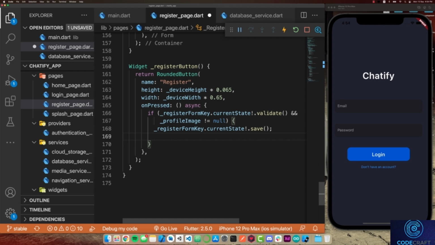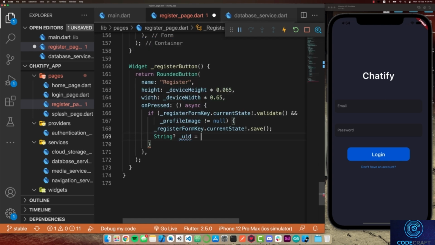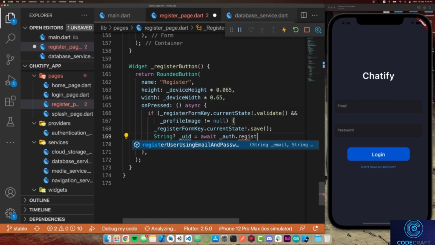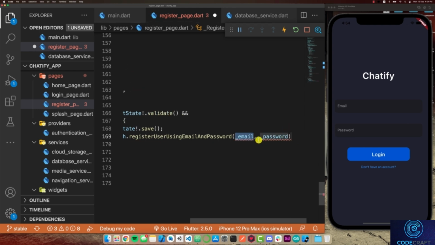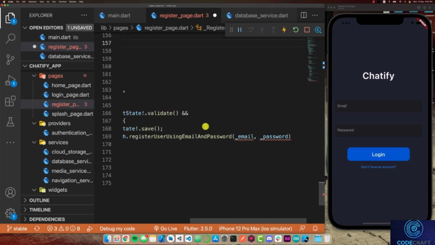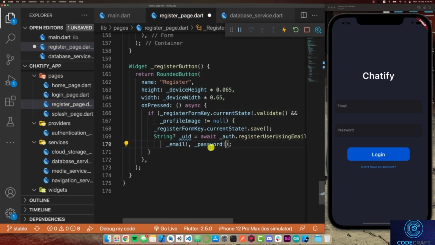With that done, we are now going to do the first step, which is to register our user with the Firebase Authentication module. So to do that, I'm going to create a variable which is going to have an optional string. It's going to save the UID that gets returned to us once the user is created, and I'm going to call our authentication provider's function, which is register user using email and password. And then for the email, I'll just pass in the email that we would get, and for the password, I just give the password, and I'm going to add exclamation marks at the end of both of them because we know that we validated the input, so they're not going to be null.